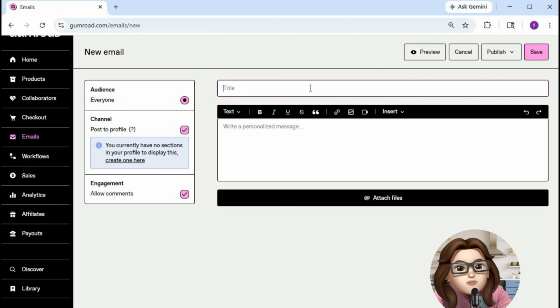You can also customize the visibility of the post and choose whether it should be public or sent only to specific customers. Before publishing, click Preview to see exactly how your post will look. Make sure your images, videos, and links display correctly.